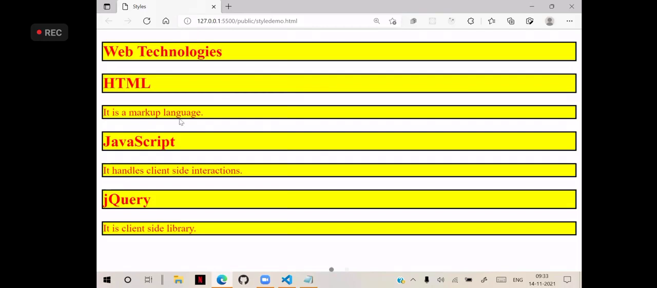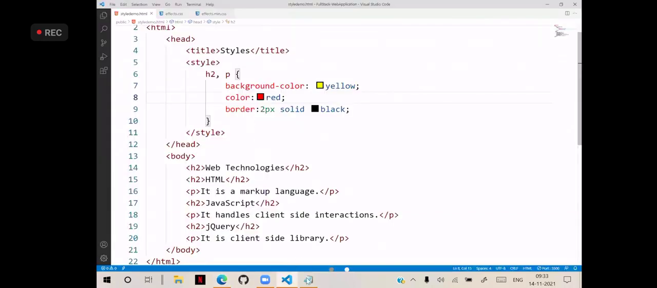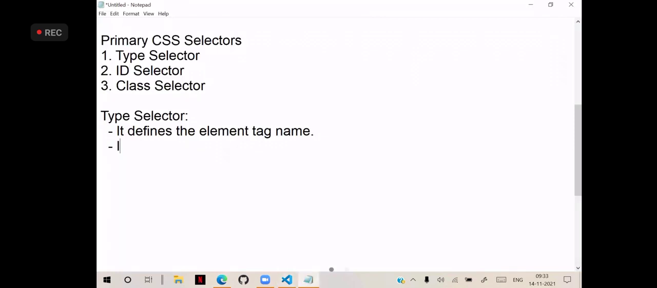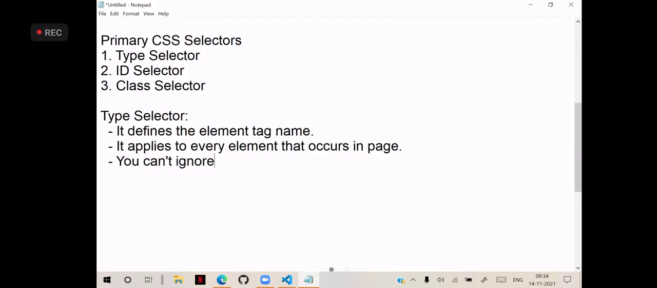So here initially, two basic things. When you apply the type selector, the problem is it applies to every element that occurs in the page. So you cannot ignore it for any specific element. That is the problem of the type selector.